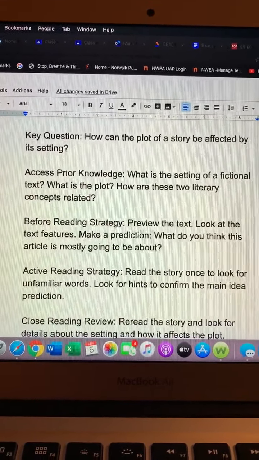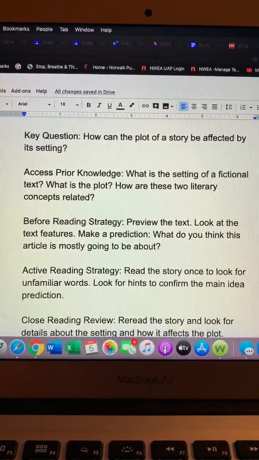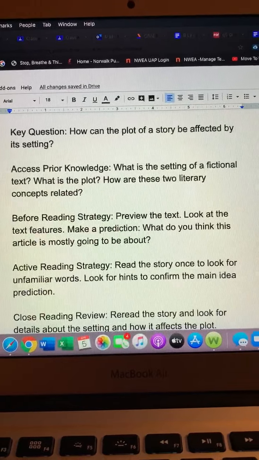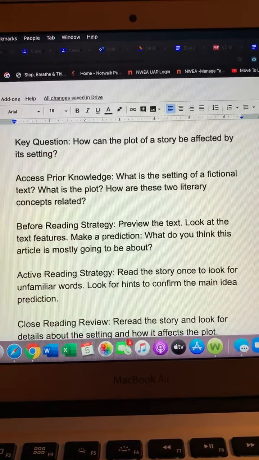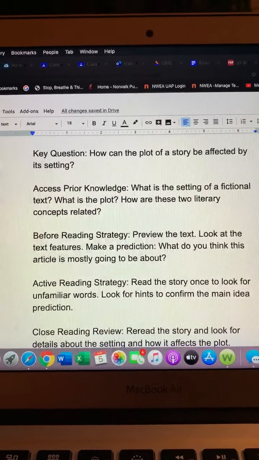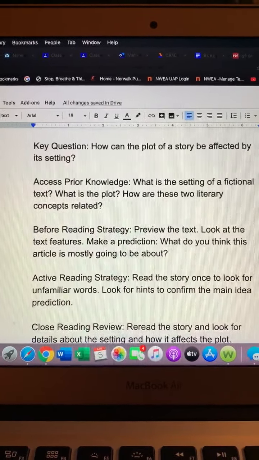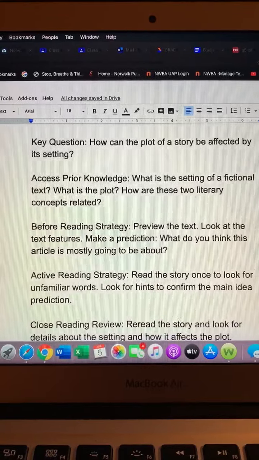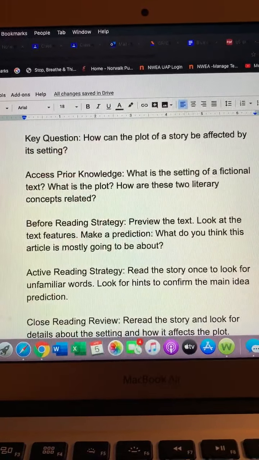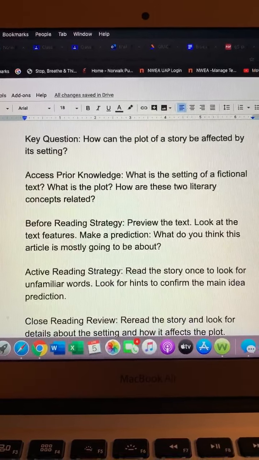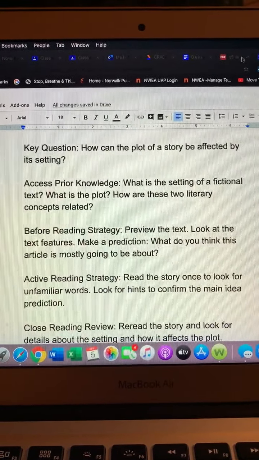What is the plot of a text? Give you some think time. The plot is the events that take place during the story. So what happens in the story, basically? How are these two literary concepts related? Well, that is the question of today. So let's head over to what we're doing.